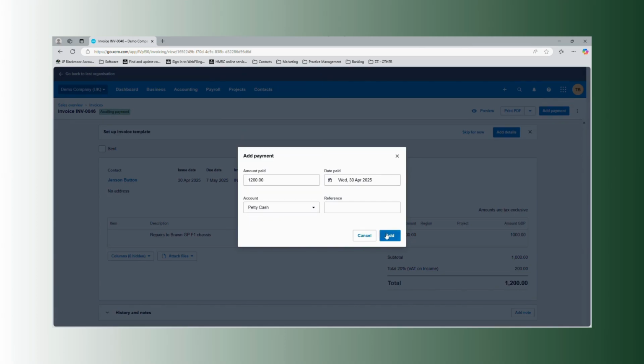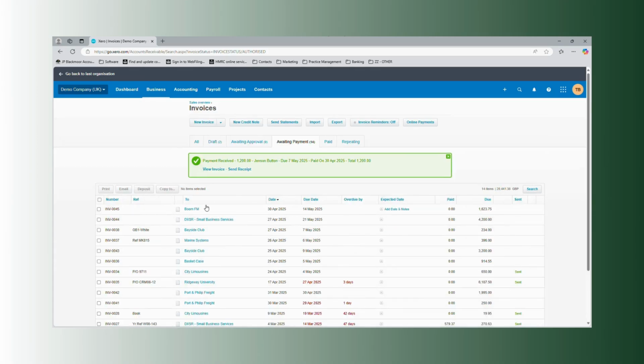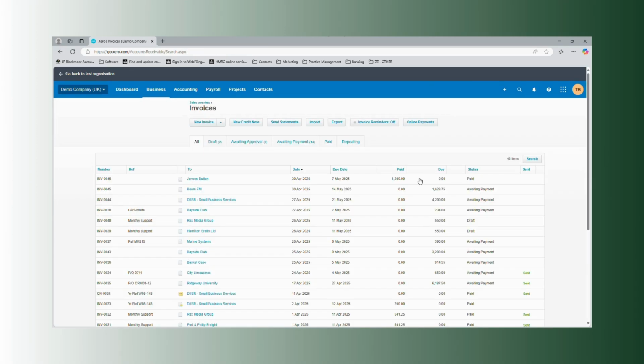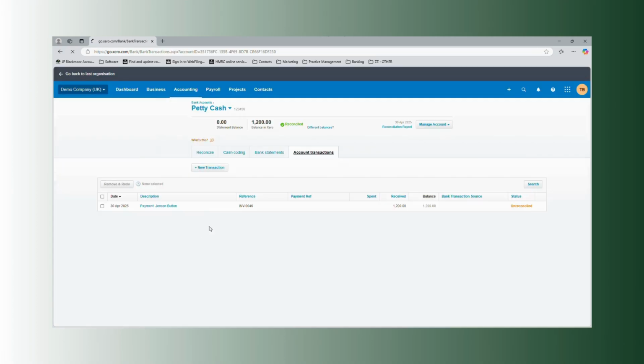If we add that payment on here and wait for it to refresh, that payment has now been made. It's not showing as due anymore. So if I go here, it shows as paid. But then if I go into the petty cash account, it's great that it's showing that it's received, but we've got a difference in the statement balance and the balance in Xero. So I would have to mark that as reconciled.